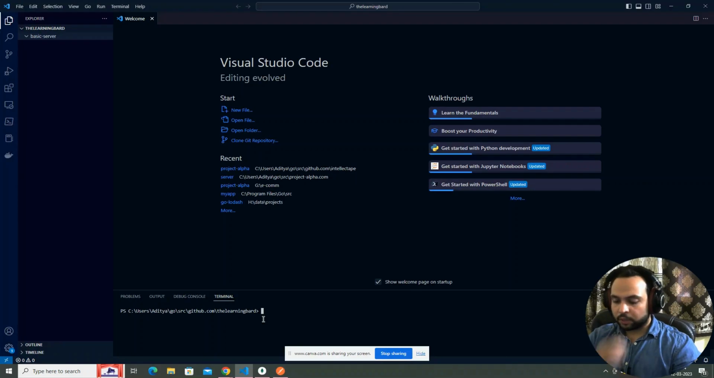We will start with a very clean package up here so that we can see how the packages are created in GoLang, and then we'll start with our basic server.